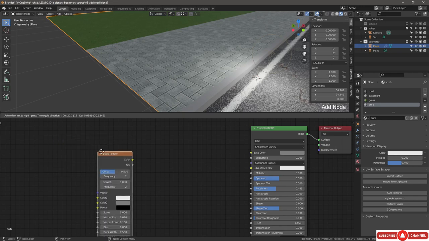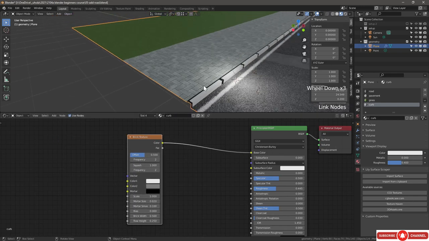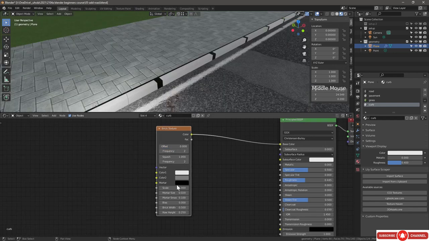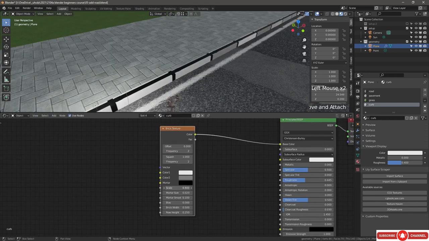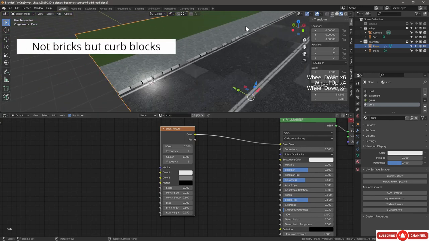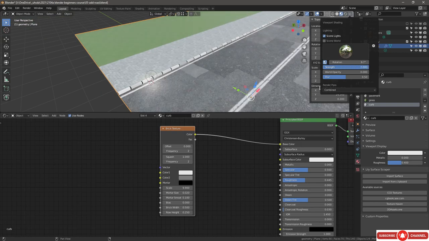We want to add a brick texture. So let's connect this to the base color. And that's what we get here. Now let's change the offset to 0. And let's adjust the scale to something about the size of normal bricks. Maybe something along this size. And in fact, let's turn off our little light and change the strength of the backdrop again to 1.